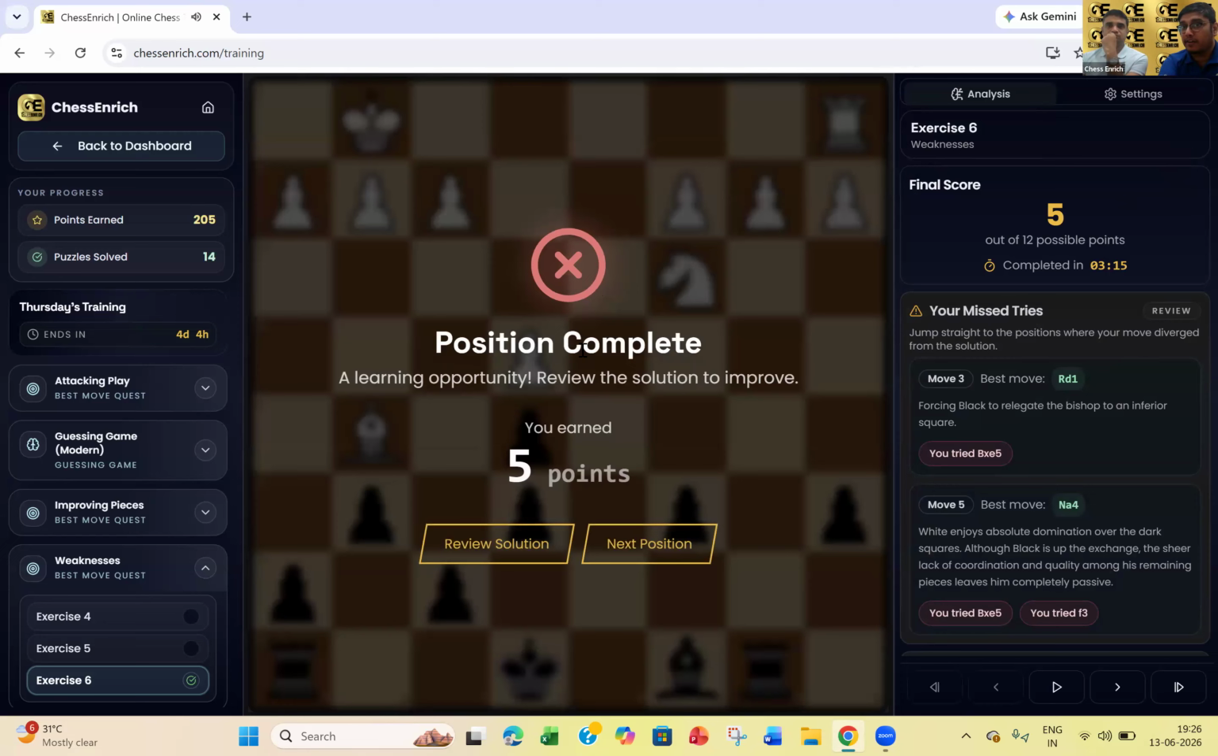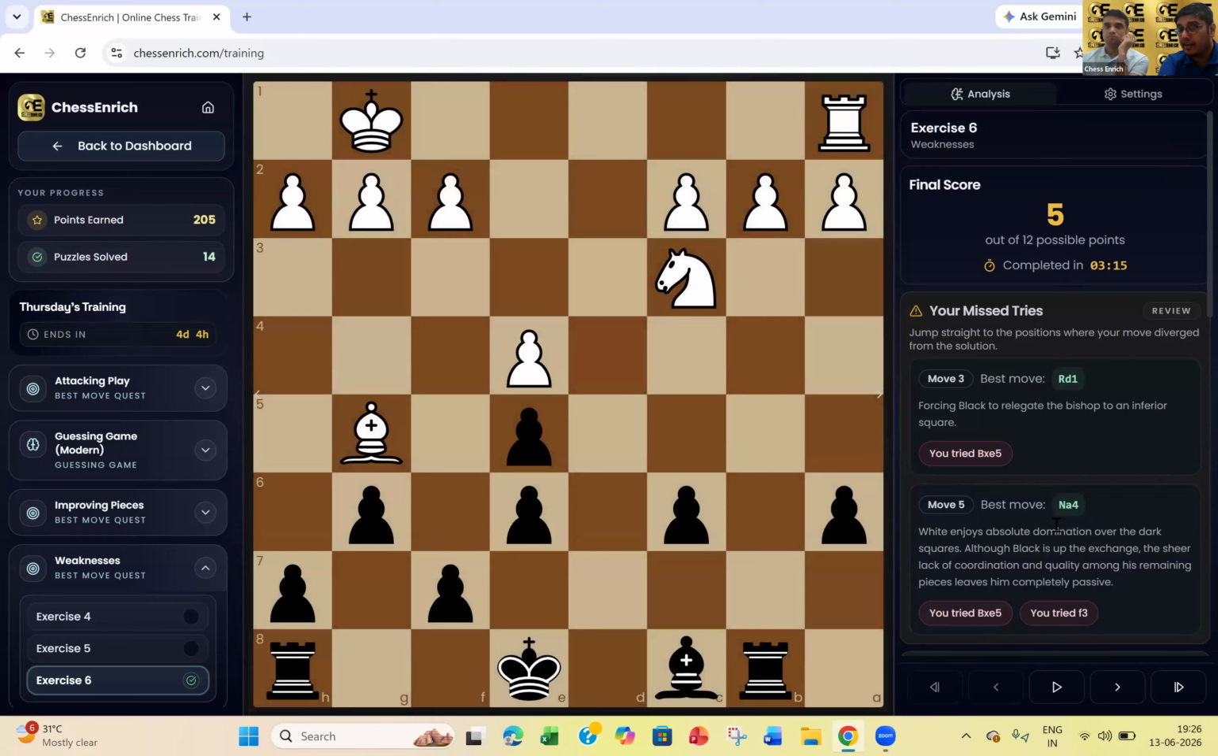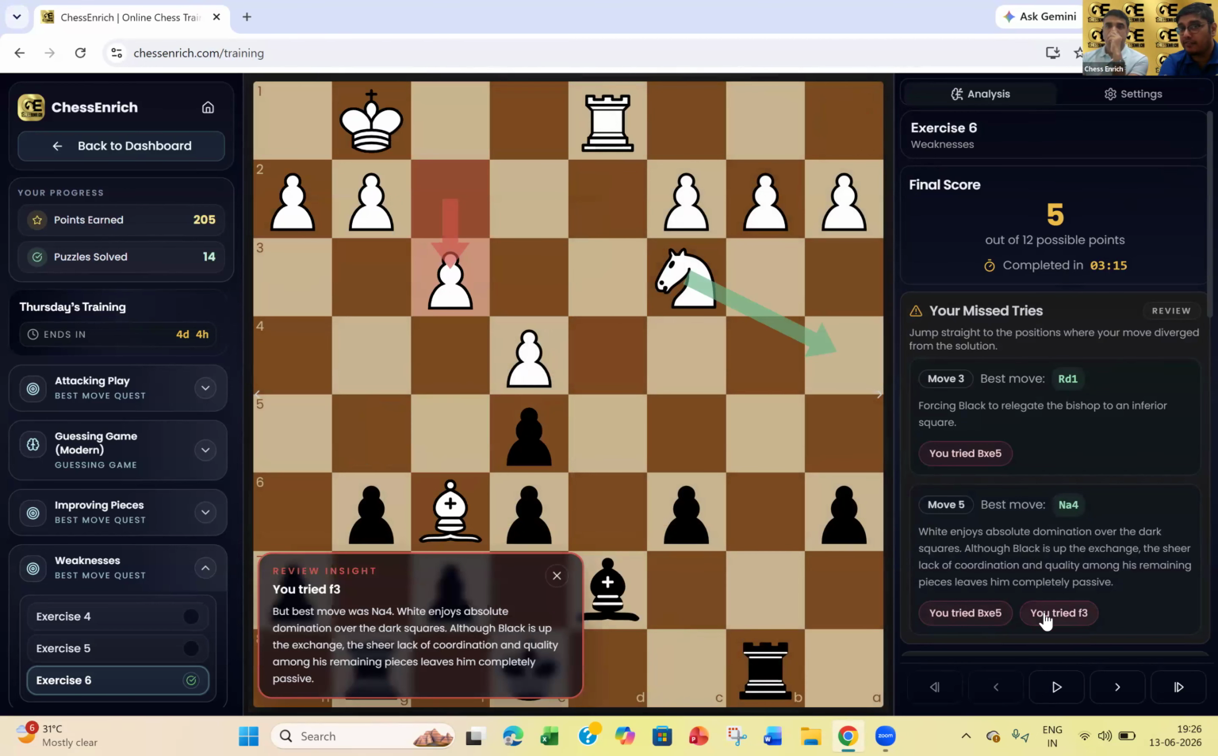Now I got a wrong because I did not get 50% correct. I got 5 out of 12. So that means the position was not completely solved. I was very close. I did most of them correct, but still I did not get it. Now I can click on review solution, and the best move was knight a4, but I tried here and f3. Of course, here it shows the best move was knight a4.